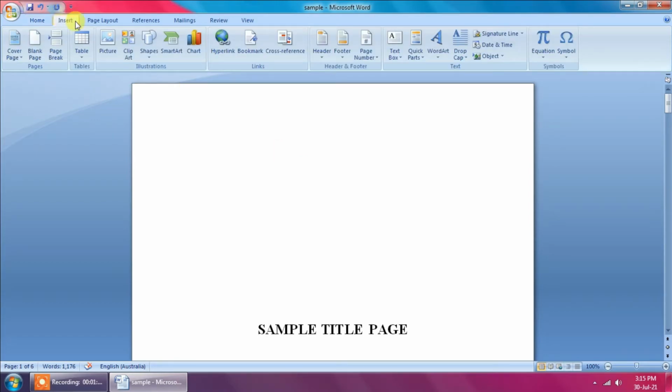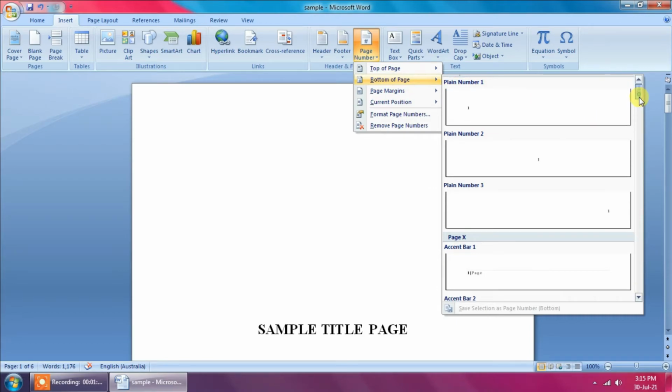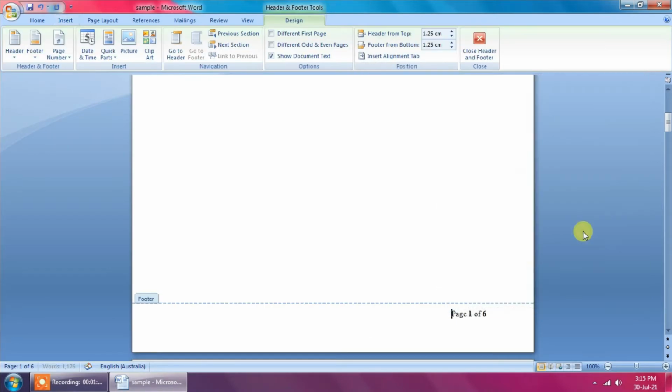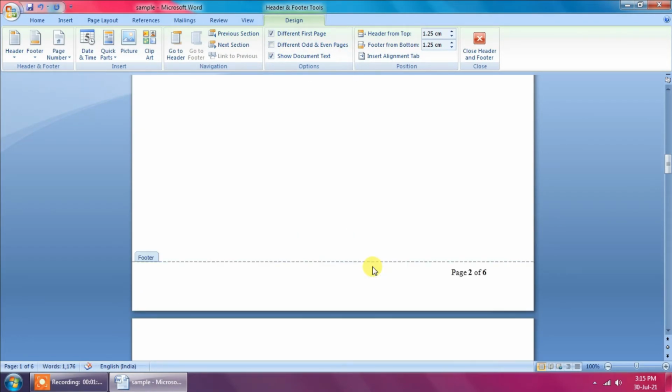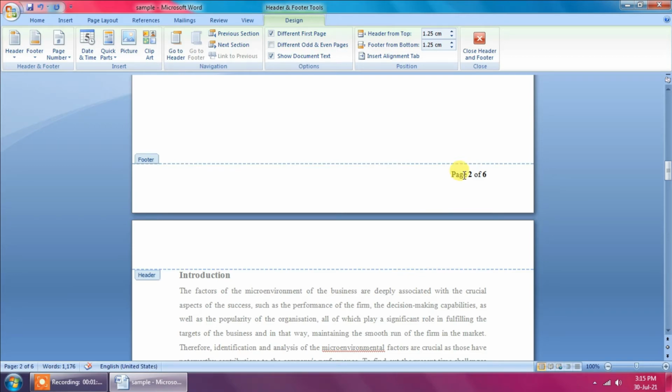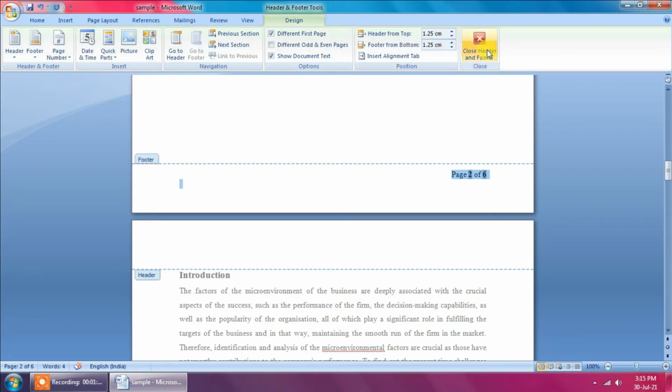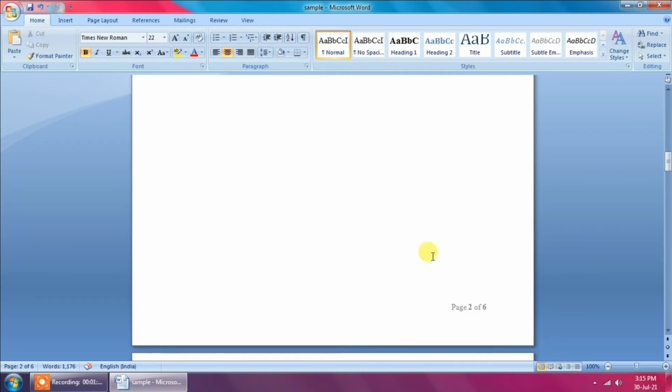To add page numbers, go to Insert, Page Numbers. For Harvard formatting style, select bottom of the page, bold numbers 3. Make sure to select the different first page option to give your title page a cleaner look. Now you also have to apply font style to the page numbers, which you can do by selecting all the page numbers and changing the font style. After this, click on Close Header and Footer.